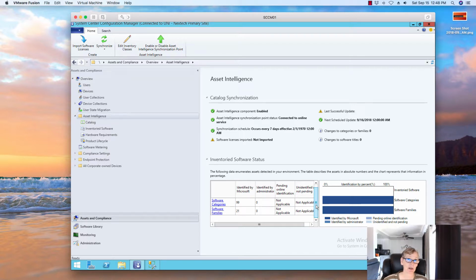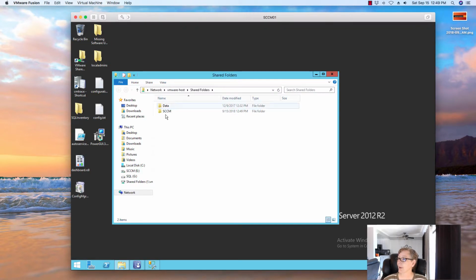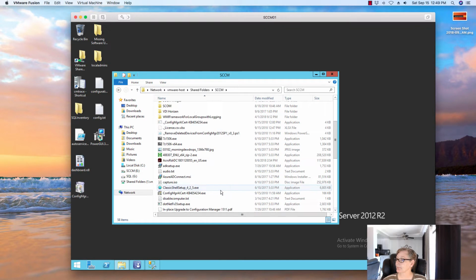Again, I'll put the link in the description on how to create the CSV file or how to import your license file so that you can run some of those reports. So basically what you want to do is put the license file in a network share. So I'm going to do that right now. Let me get that file out there. Let me minimize. Let me go get that license file.